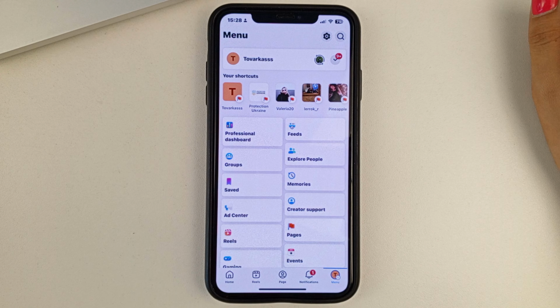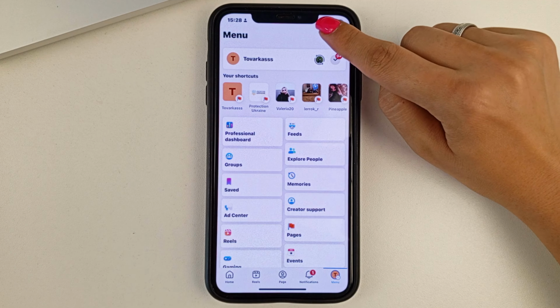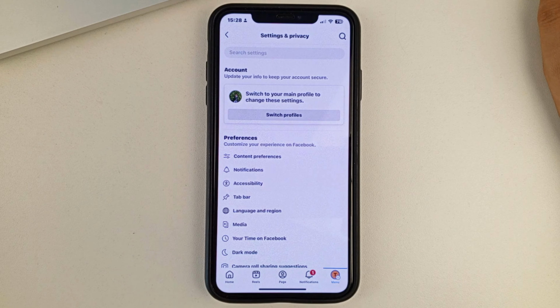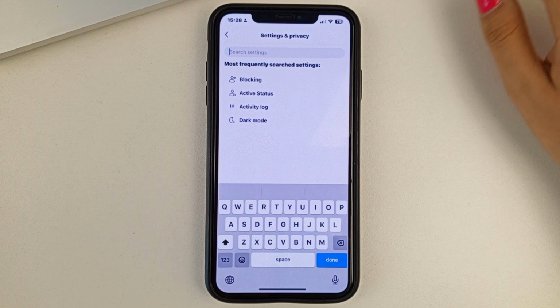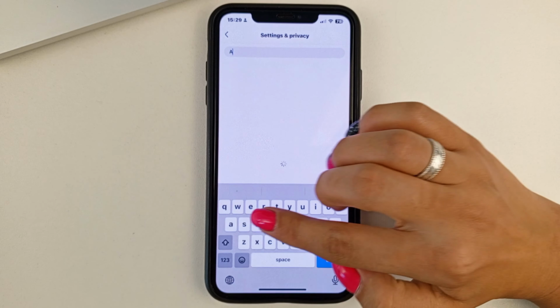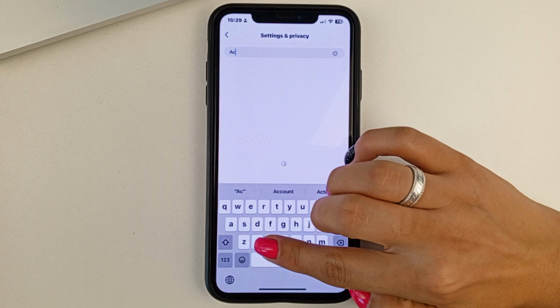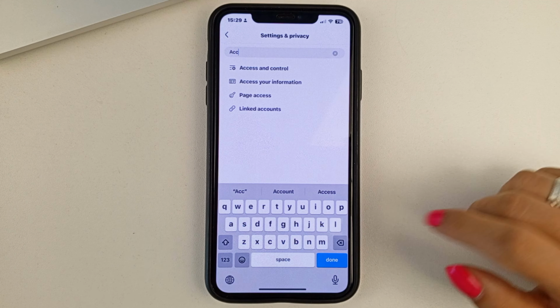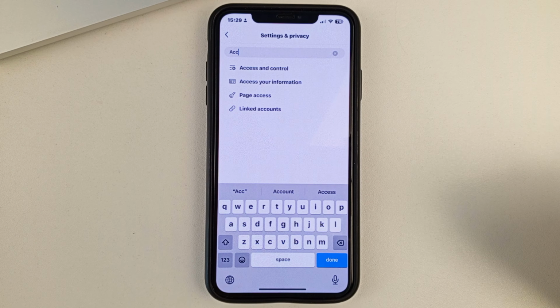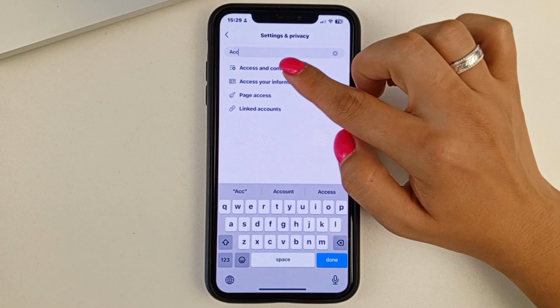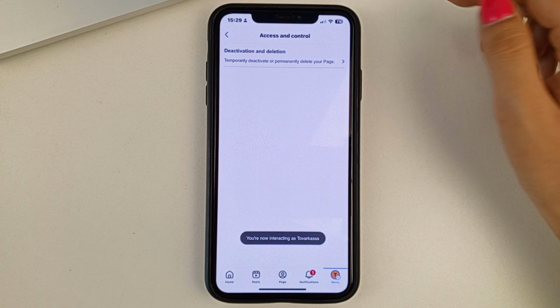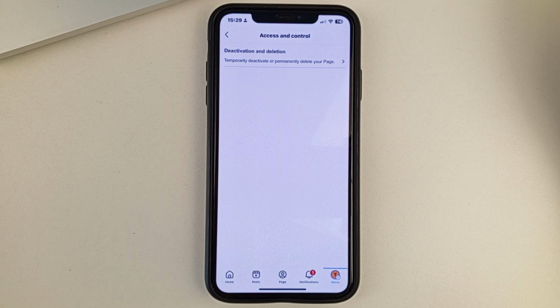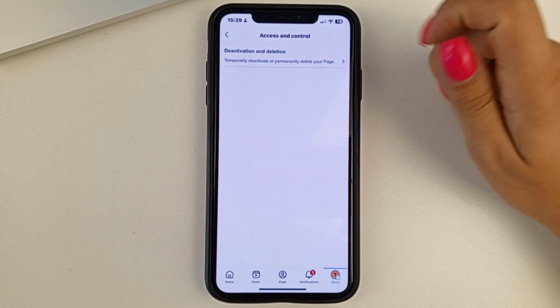Next, go again to the menu section. And now, at the top, click on the gear to go to settings. In settings, click on the search bar and enter AC. Next, you will need to select an option here, which is called Option Control. After that, you will go to Deactivate or Delete. Click on this option.